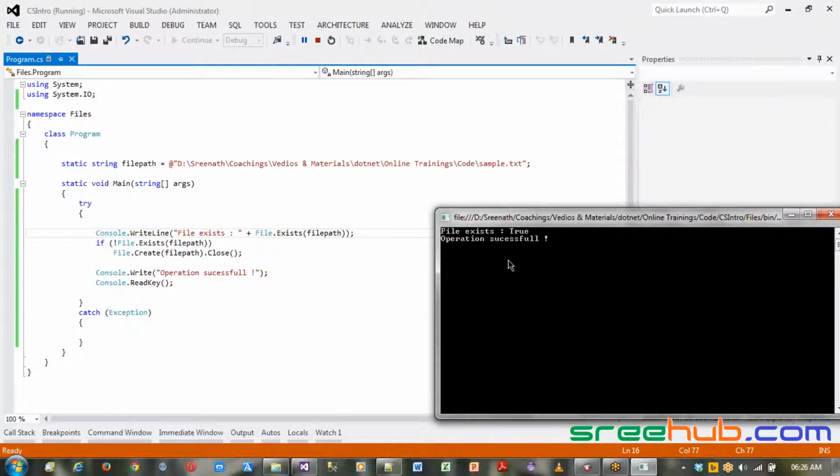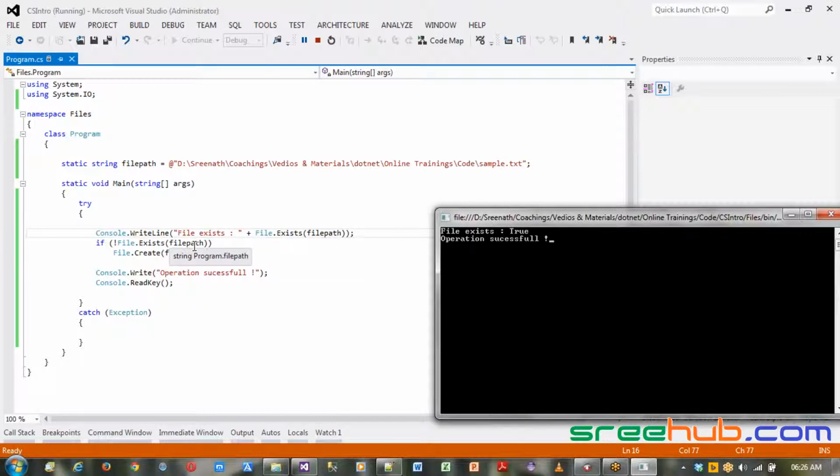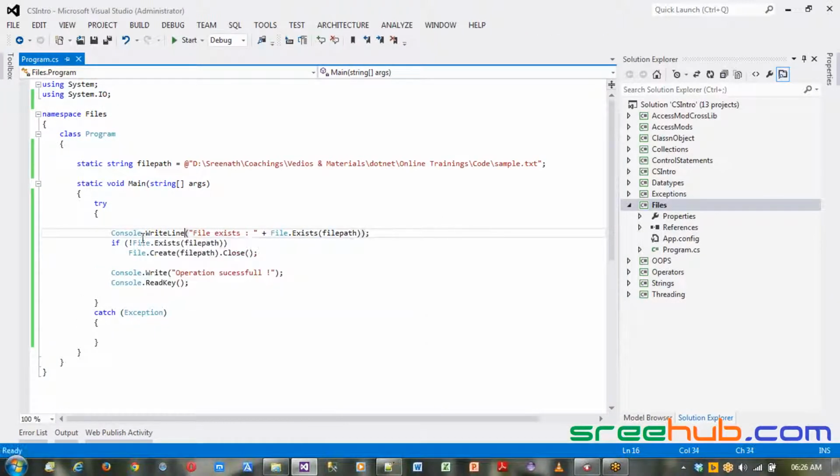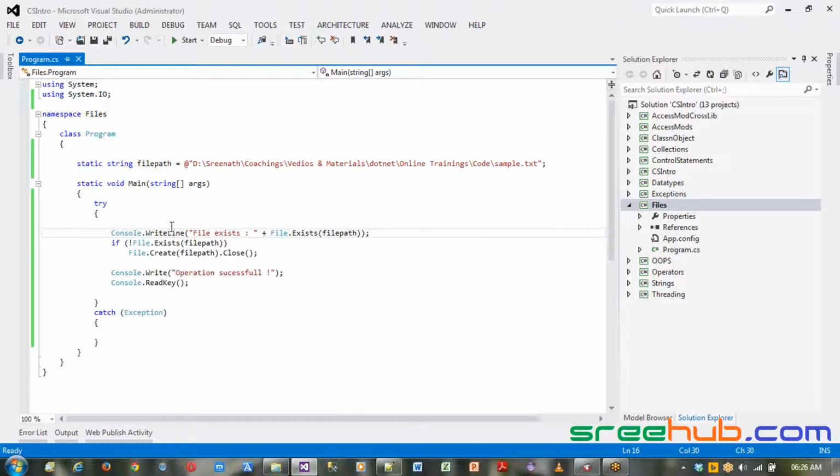Right, based on the file you have. And then if it is not there, then we are going to create it. So this is something which is file creation. Same way, you can delete your file.